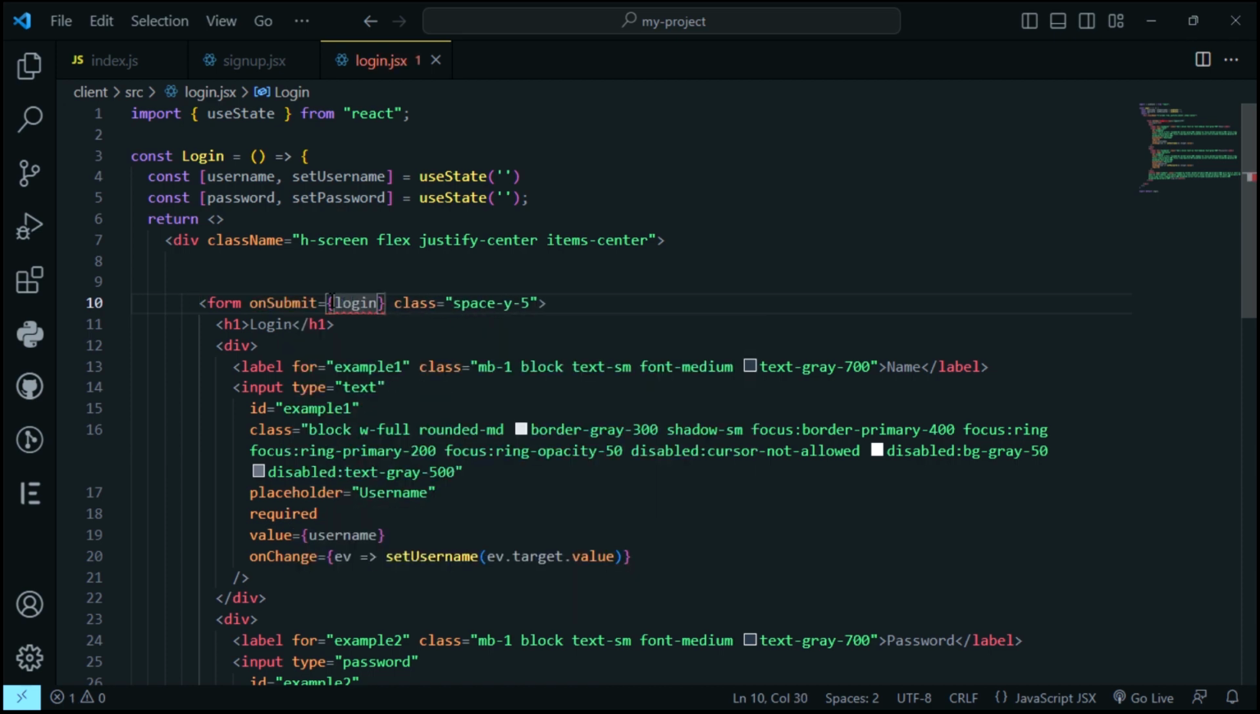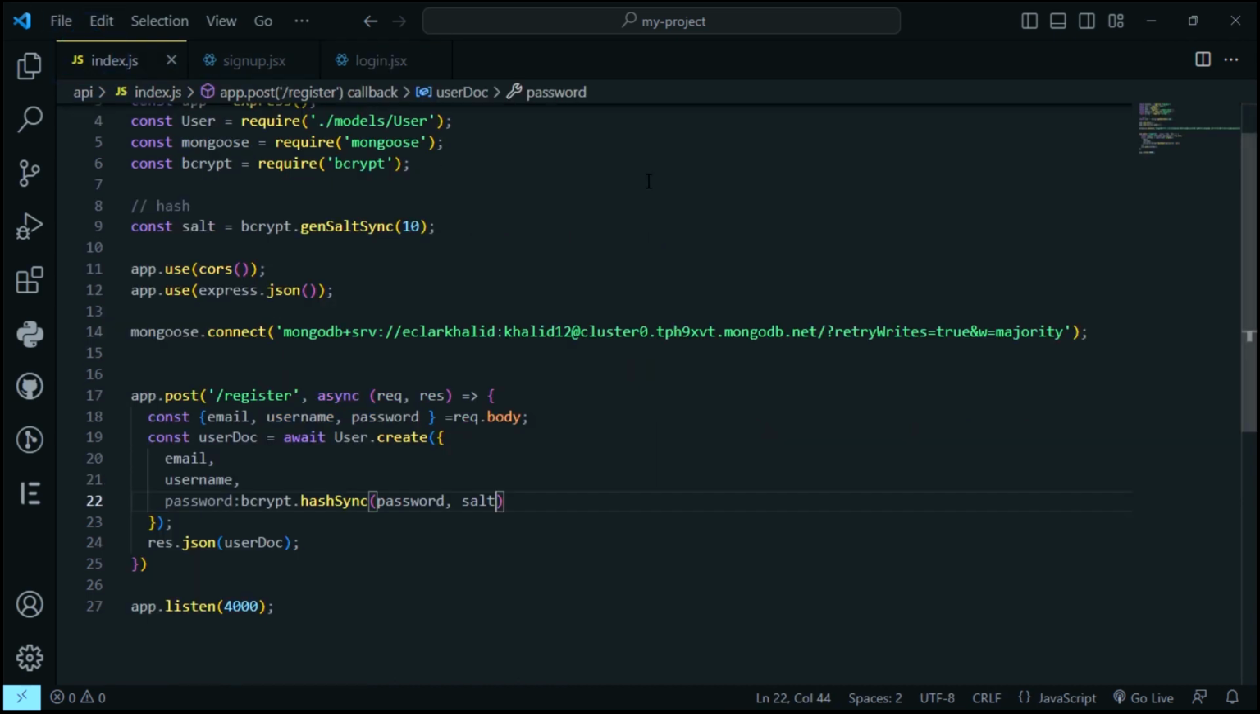So we are going to create a function for the login functionality. So let's login. That's better, right? And then we are going to come back to our index.js, and then here inside the app.jsx we want to create a function that will help us login.